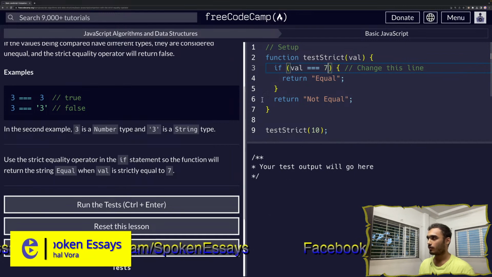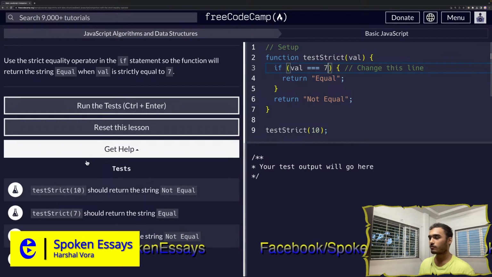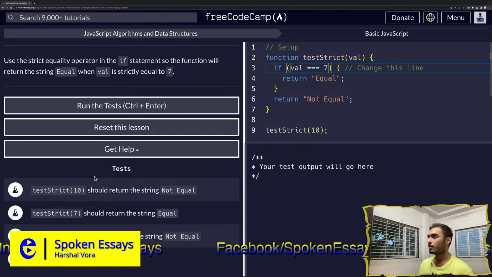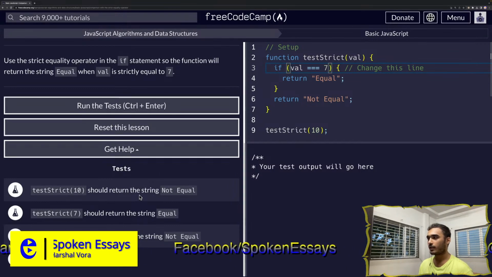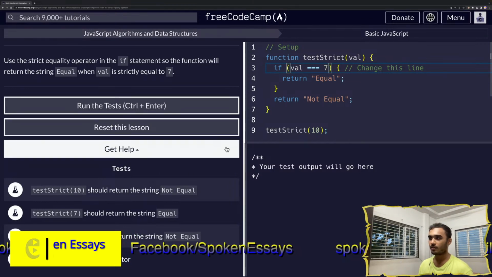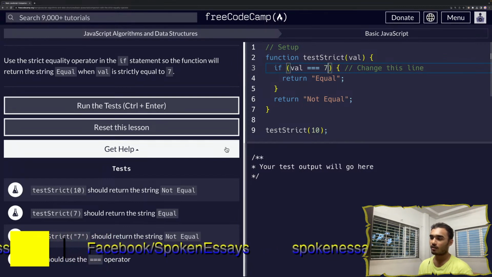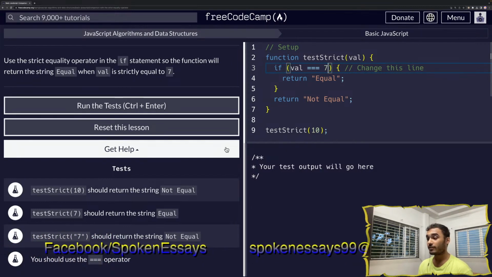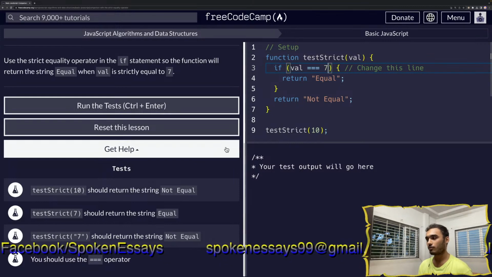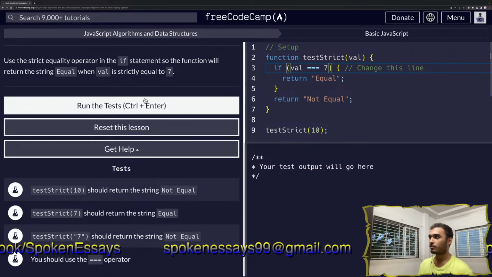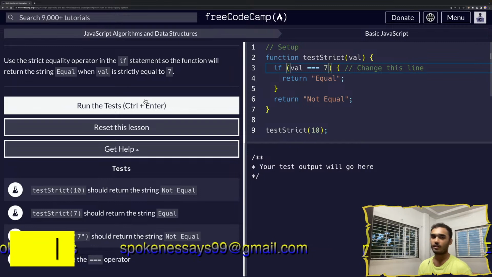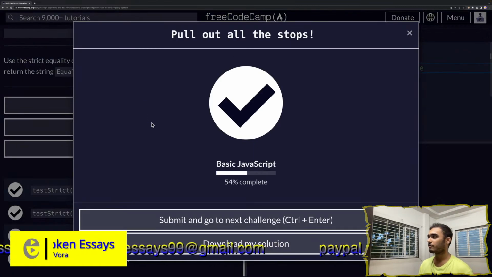That's it. And let's see the test. What tests will it run? So if it's number 10, it will return not equal. Perfect. If it's 7, it will return equal. If it's string 7, it will return not equal. And you should use the triple equal to sign or the strict equality operator. Good enough, clear enough.